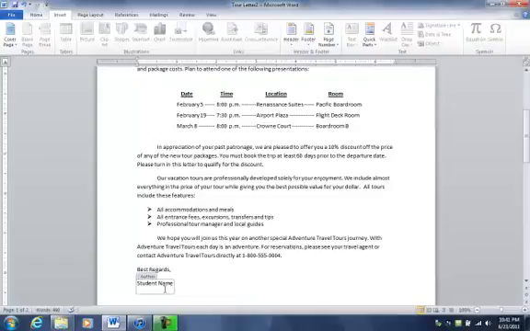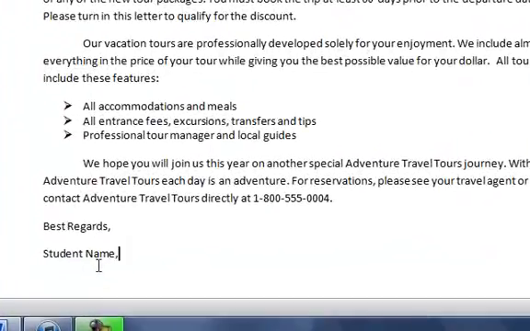And then after we have typed that in, we're going to use the arrow button to move outside of the field, type in a comma, and type in advertising coordinator. And then another Enter. And finally, Adventure Travel Tours. There are always many ways to do almost everything.